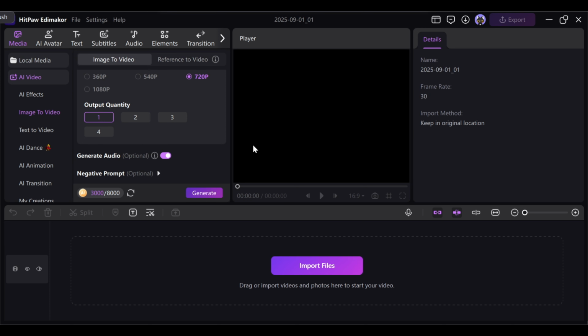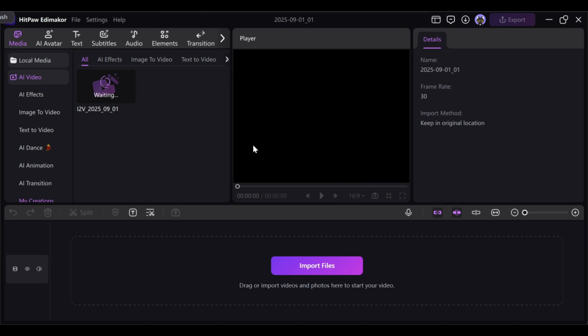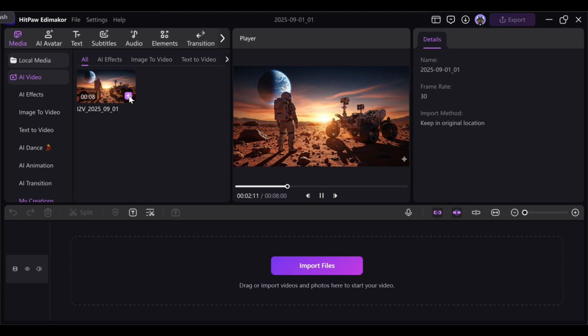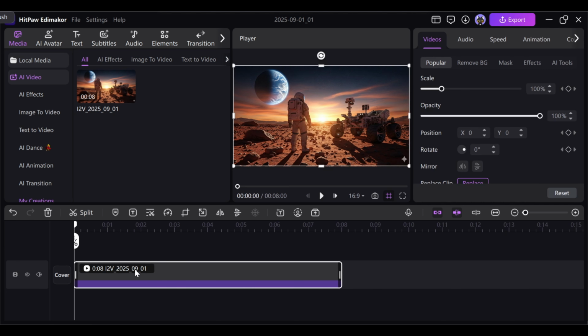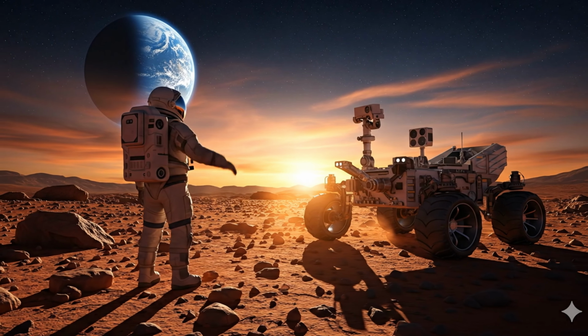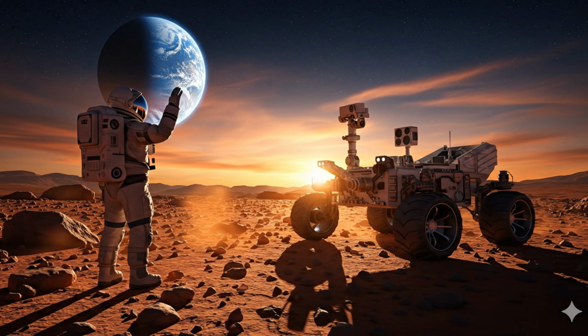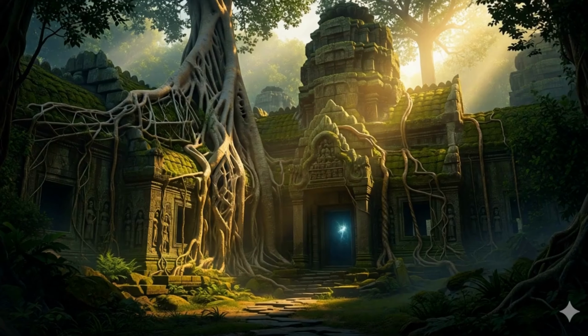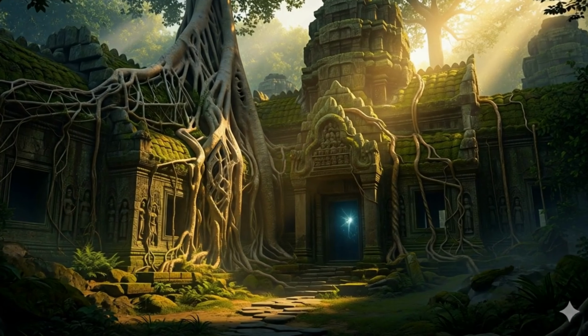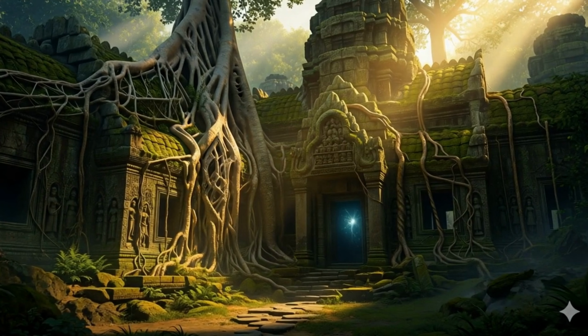Then I hit generate and waited for a few minutes. And there it was. The result looked great. What's nice is that you can add the video directly into the editing window to keep working on it. I even tried switching to a different model, and the results came out completely different, but equally impressive.